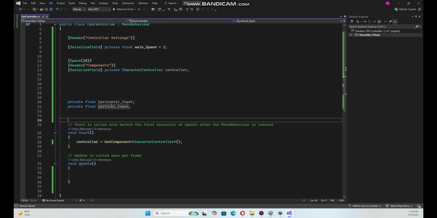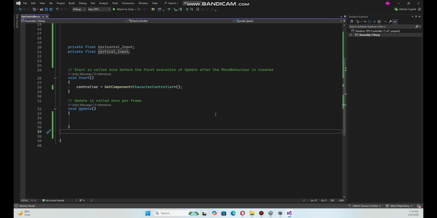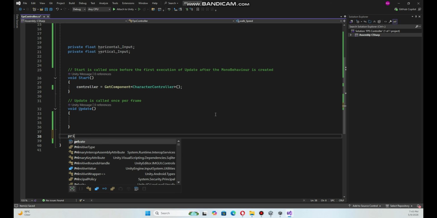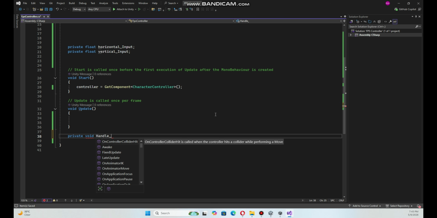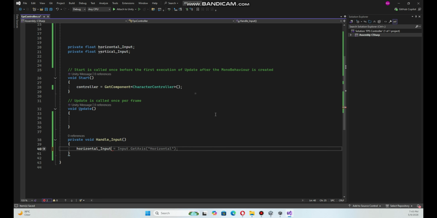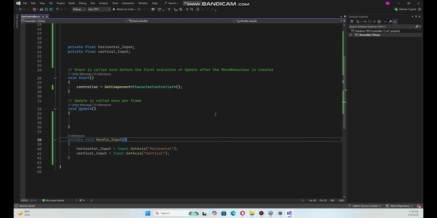Writing everything directly inside Update will make our script messy and difficult to manage. We'll separate our logic into dedicated methods. First, we're creating a method to handle input. This method will only be responsible for getting player input. First, we will set our horizontalInput equal to Input.GetAxis of Horizontal. Second will be our verticalInput, and that is equal to Input.GetAxis of Vertical. Input.GetAxis returns smooth input values between -1 and 1. We will call this method in Update because Update runs every single frame. This ensures the game feels responsive.